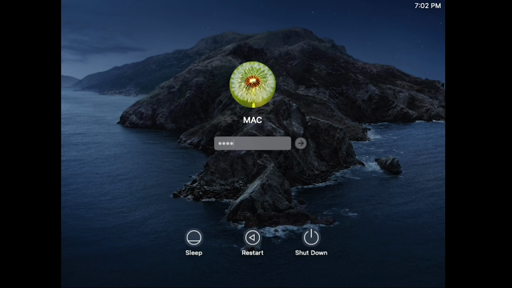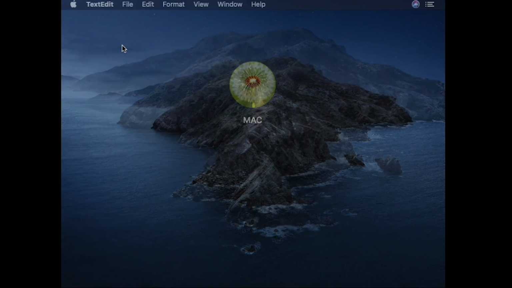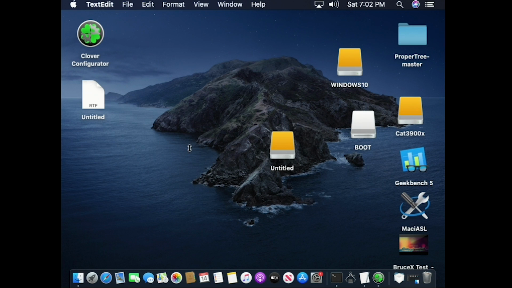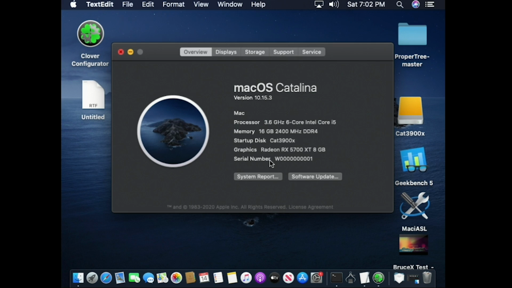Okay, guys, there it is. And I'm going to prove to you it's plugged in and it's working wonderfully. We got our transparent bar and About This Mac. And there it is, Radeon RX 5700 XT 8GB. Just wanted to show you this because I don't want you guys to get into trouble putting an RX 5700 in your computer and it's not working. That's the fix. Easy, easy. And we are ready to go.